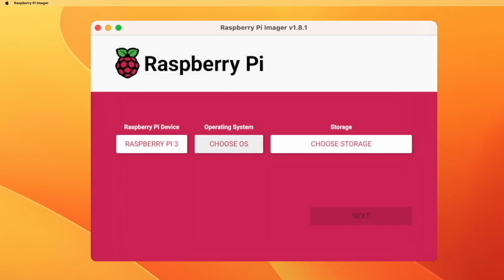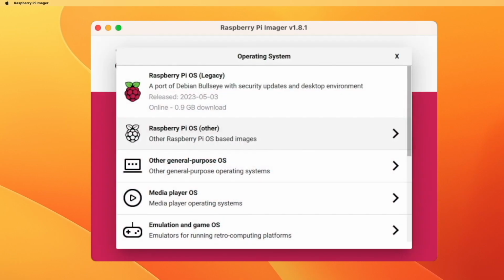Now we need to select the operating system, and we're going to do that by clicking Choose OS, and we're going to get this window here. Now we can choose the legacy operating system by default, and we're going to have to use a legacy version here for the Raspberry Pi 3, but I want to use the 64-bit Lite version.